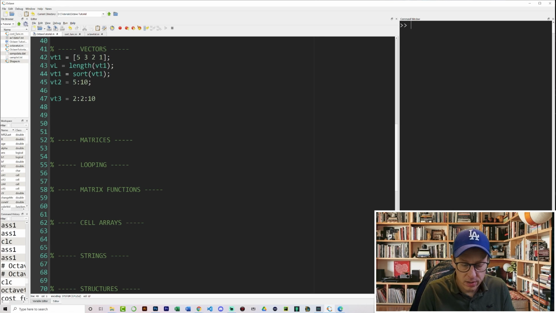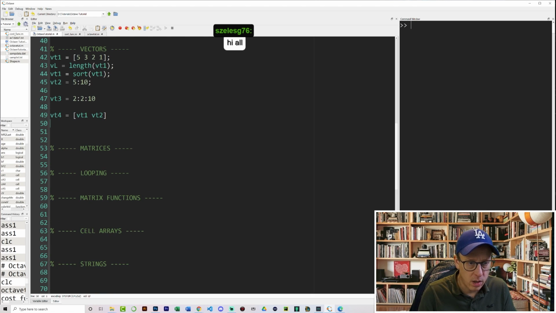concatenate vectors. If you want to concatenate vectors, let's say we wanted to create a new vector, VT4, and you wanted to make it up with VT1 and VT2. That's all you need to do, and everything works.